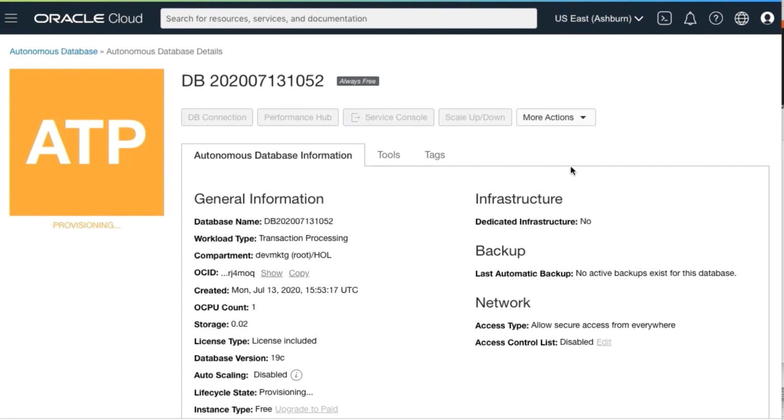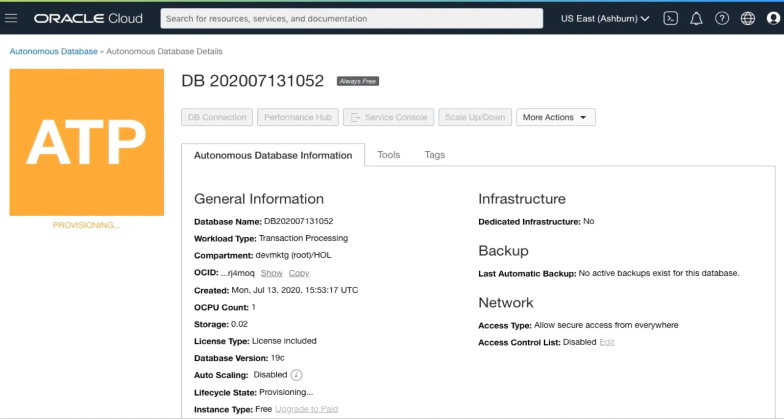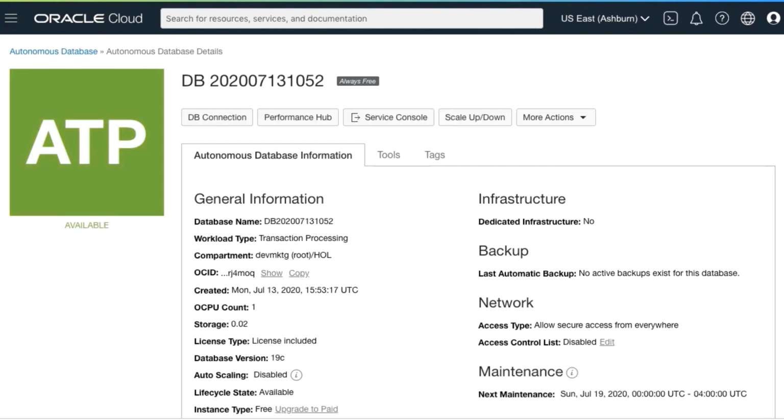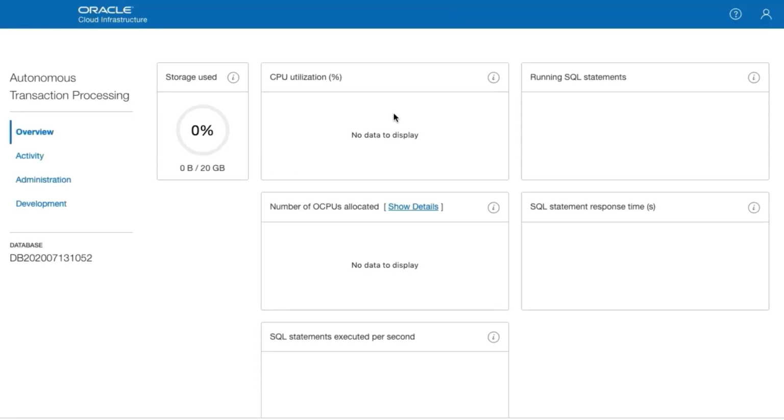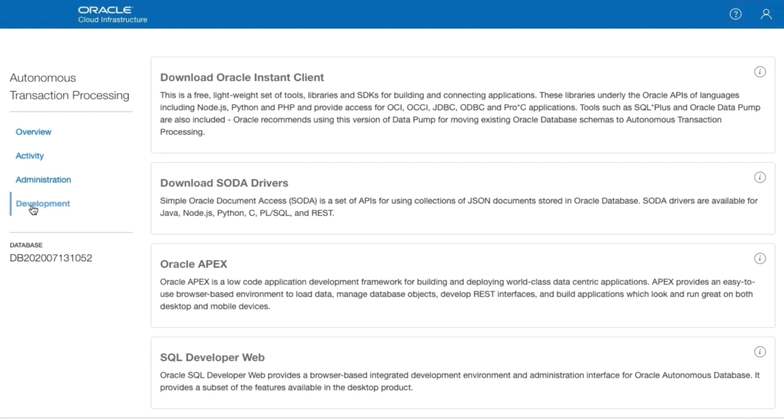Your ATP instance will display as a yellow box while it's provisioning, and it will change to green when it's fully provisioned. This should only take a few minutes. Once it's provisioned, you can access Apex two ways. First, through the Tools tab, or through the Service Console. In this one, we're going to use Service Console.